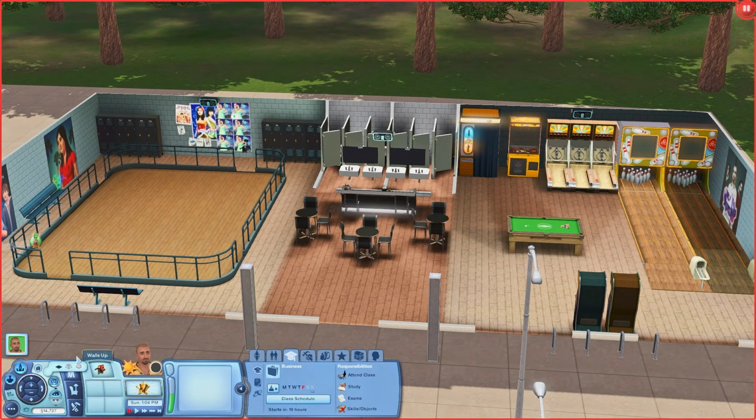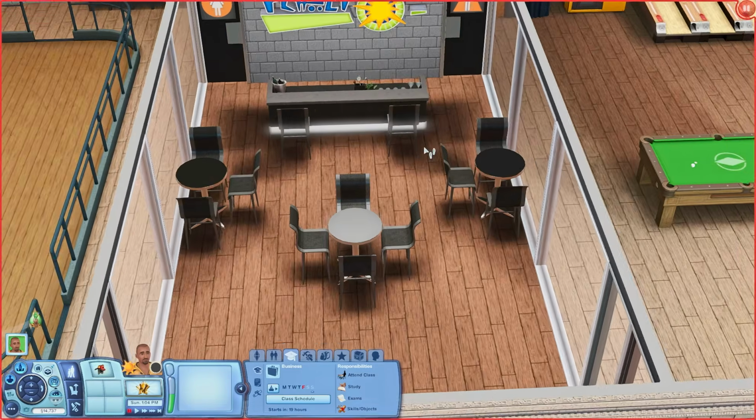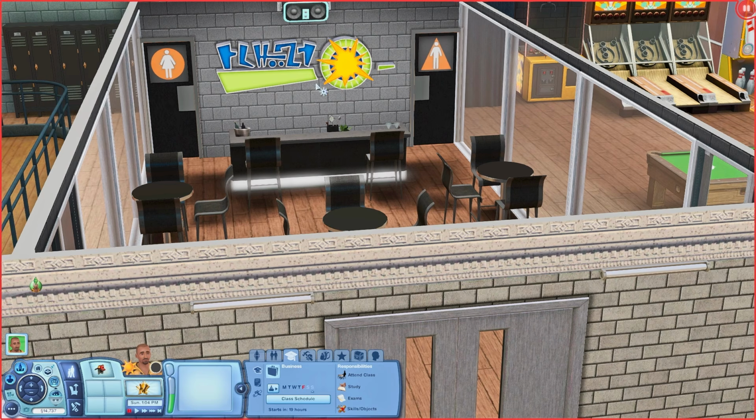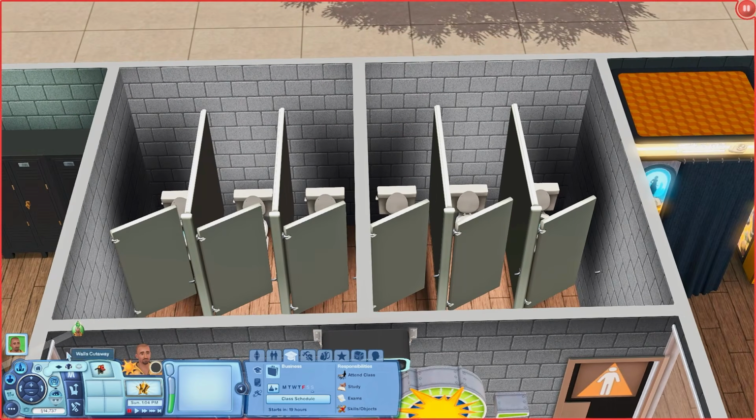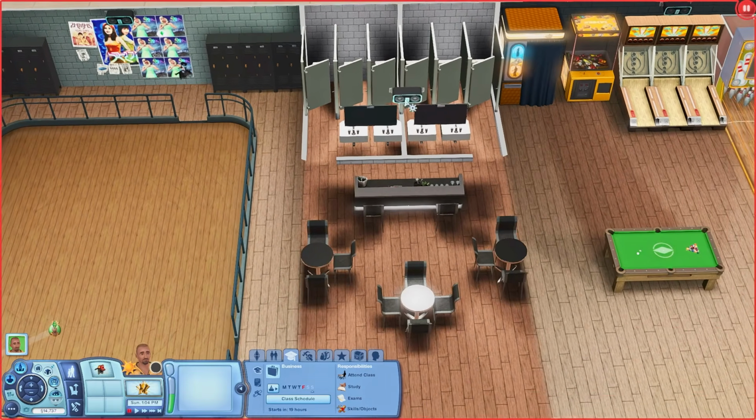I'm going to bring up the wall so I don't miss anything. When you first come in, you have a little bar in the middle. You have your bar, and some tables all around. There's also a nice little sign, and then you have bathrooms right here. If I bring the walls down, you just have your bathroom stalls, your sinks, mirrors, all that good stuff. There's even a wall speaker here.